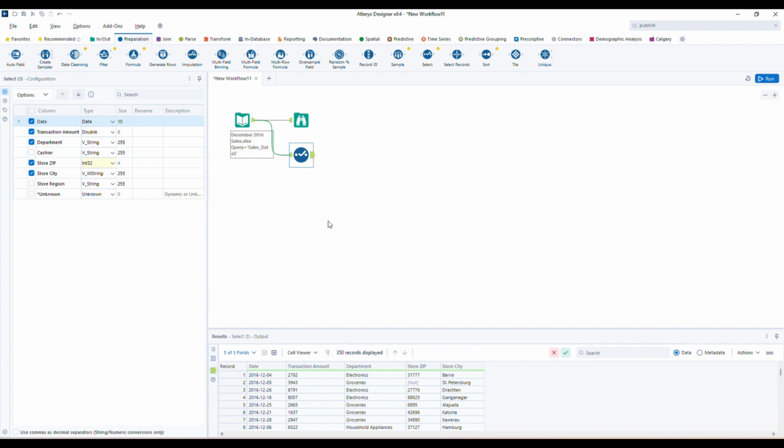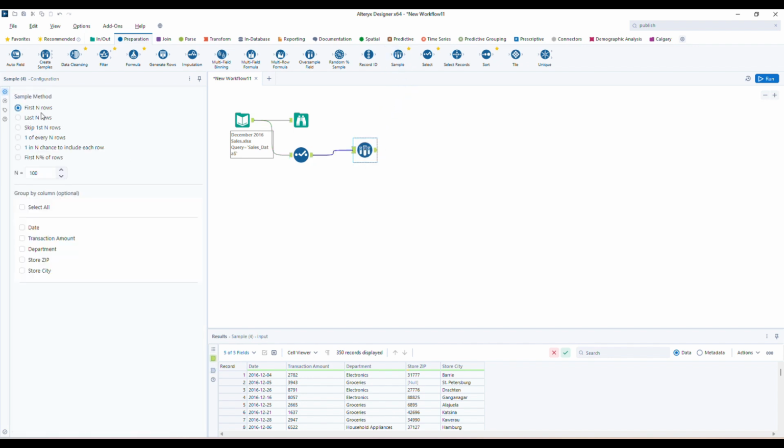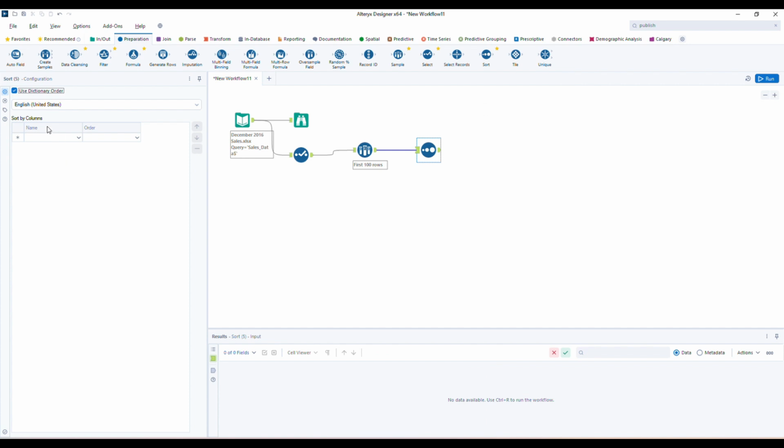Just drag and drop the sample tool onto the canvas and connect it with the previous tool. And what exactly it does is: first 10 rows, last 10 rows, and you can skip the middle rows. So whatever your desired number of rows, you can get it in the output. And like this, you have a sort tool also. Exactly as we know, sort is going to do a sorting based on the selected columns. You can select the column and you can select the order.